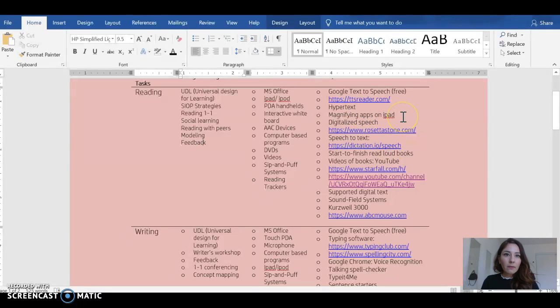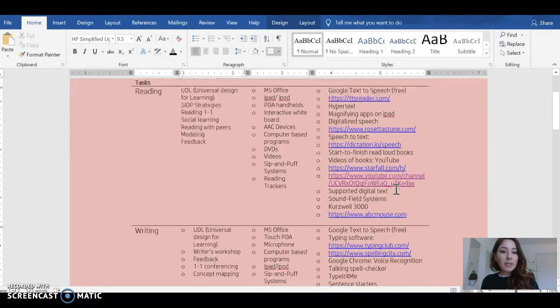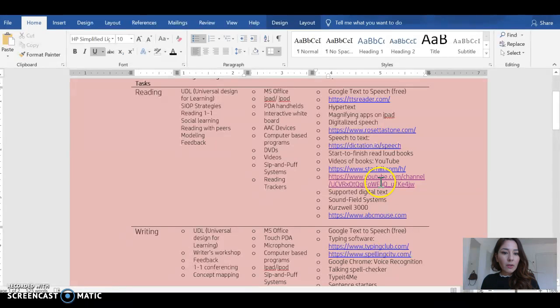We have magnifying apps. A lot of them are free to download. Text-to-speech, along with start to finish read aloud books. I actually found this really neat collection of read aloud books on YouTube. And this is really beneficial to students who require that the book be read aloud. They have a visual representation, and best of all, they can see this visually and can be accessed from anywhere. Let me go ahead and take you there so that you can take a look at this.